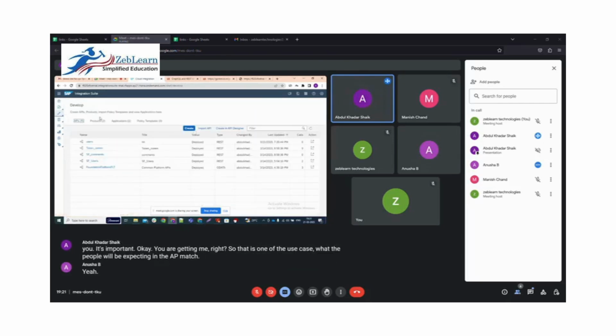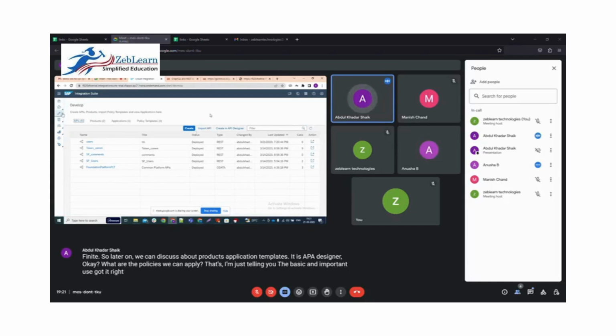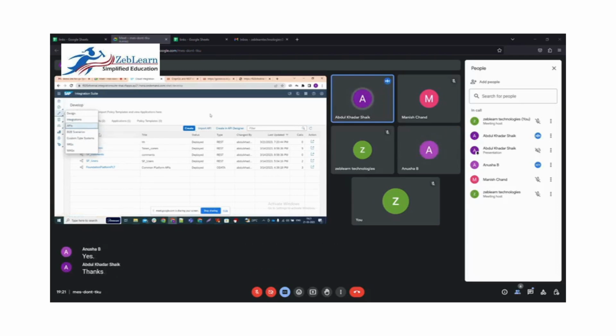Fine, right? Later on we can discuss products, applications, templates, edit, API designer, and what policies we can apply. I'm just telling you the basic and important use regarding API management. Got it? Yes. Next comes B2B. I'll take TPM at last, the trading partner management. I'll tell you about Trading Partner Management.